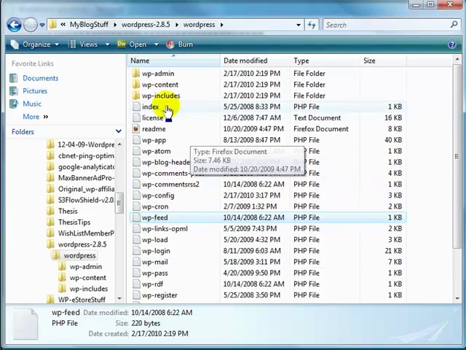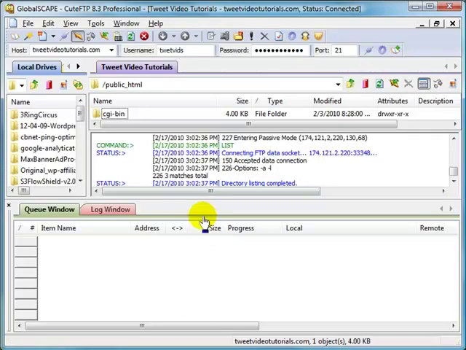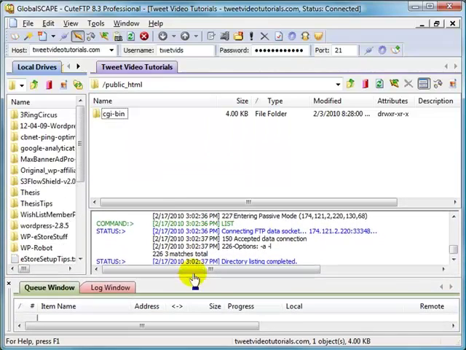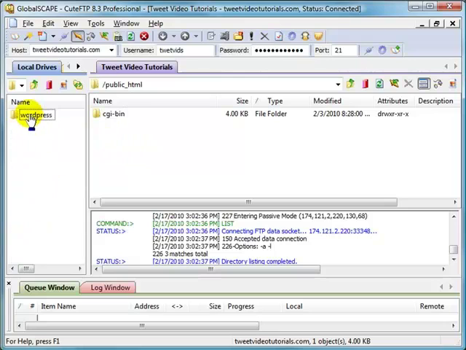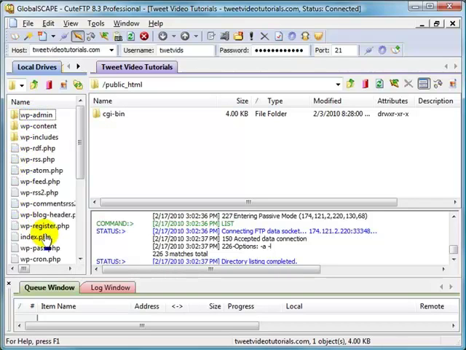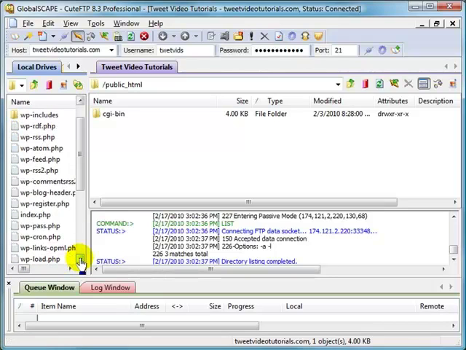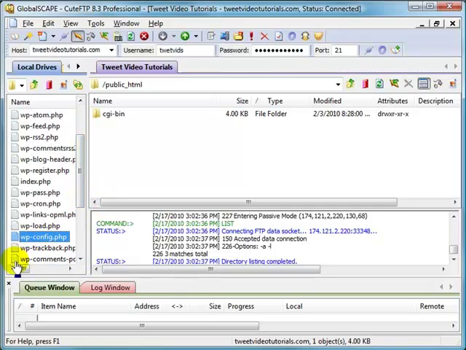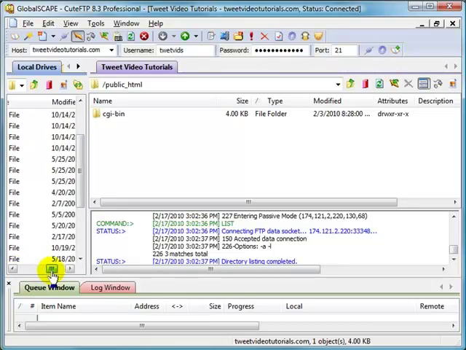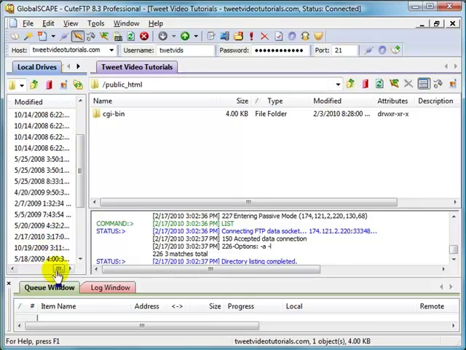Now it's time to upload all these guys to our server. Head on over to our handy dandy FTP client, and right here is the 2.8.5. Open that up just to make sure this is the right one. Here's the config we just did. Check the date and time. Yep, that's the one. Okay.